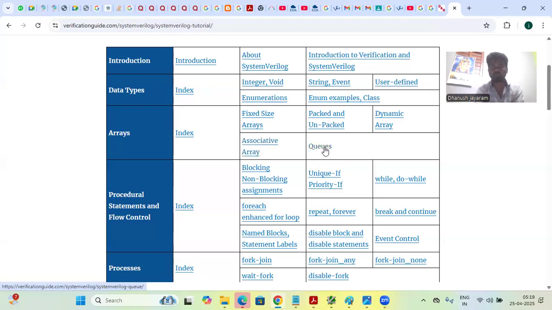Here, queues are mostly used for storing data like an array. A queue can store any amount of data. The basic application is that we will use it in a scoreboard, which is one part of the verification architecture. In the scoreboard, we will take that data into two queues, Q1 and Q2, and check whether those two are the same or not. Likewise, we will verify. That's it.